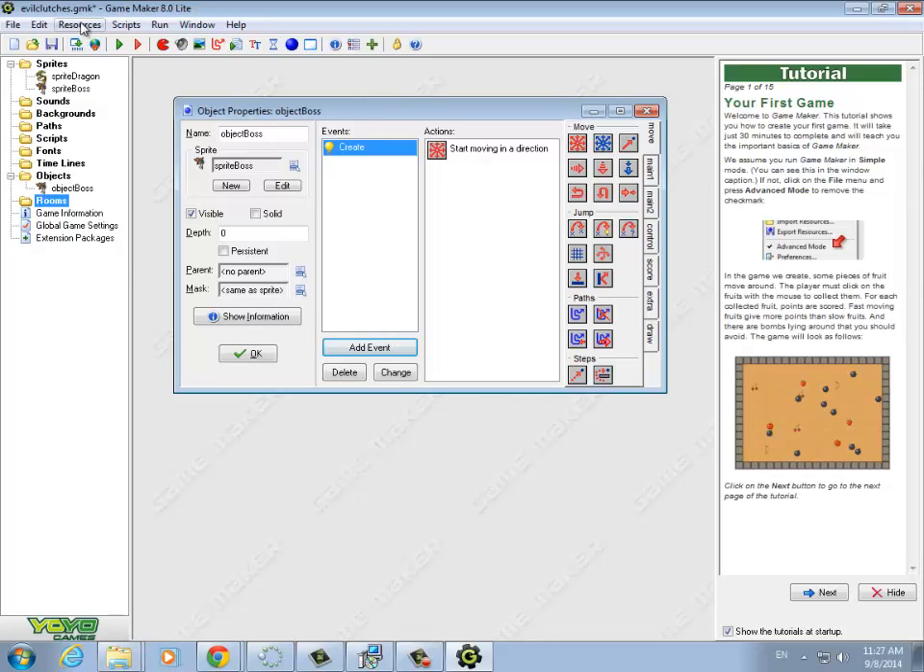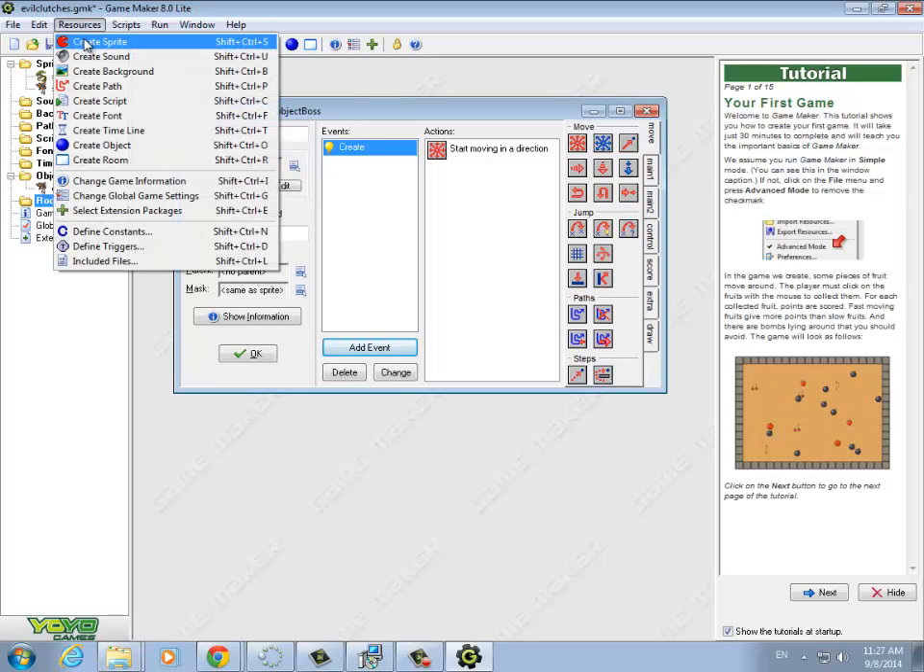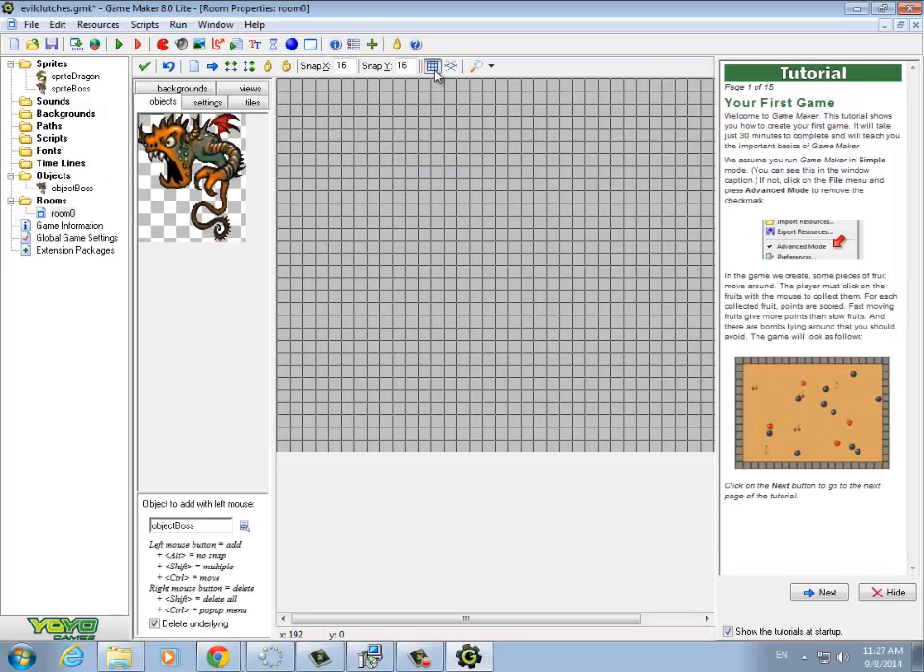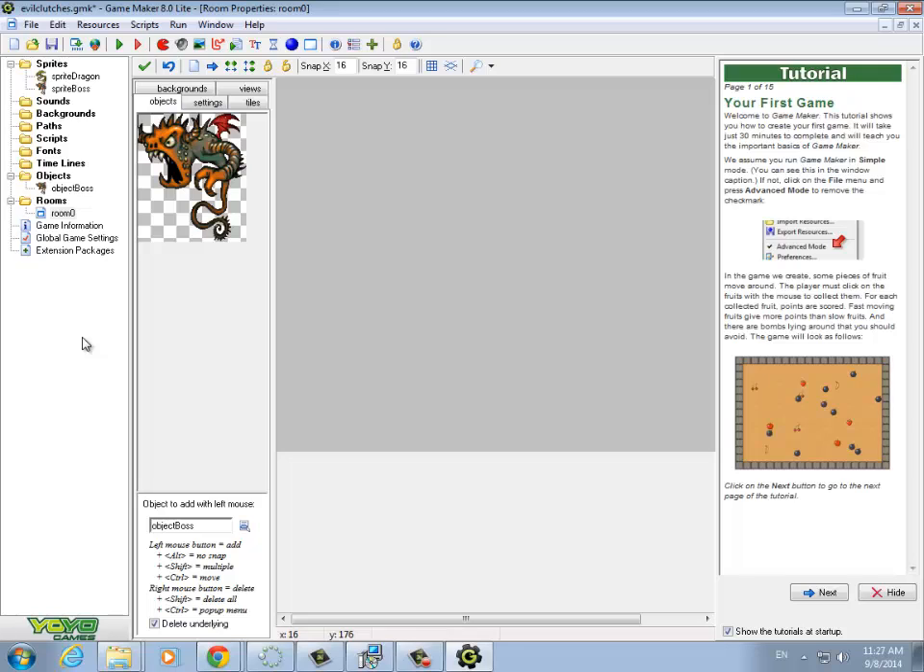So again, you can go to the resources menu selection and say create room. There it is. So there's our room. Now in this game we don't need the grid, so we're going to just shut that off. And then we can put our boss in the room. So we go down here to the menu, and we choose our boss. It's the only object we have so far. And we're going to place the boss in the room. So there's our boss. It's going to be on the right side of the room.